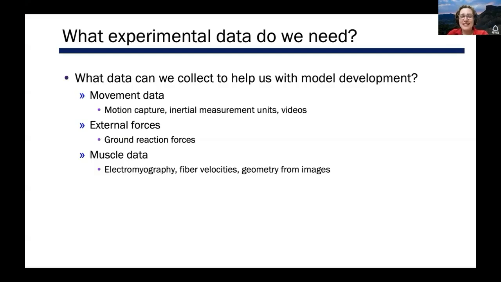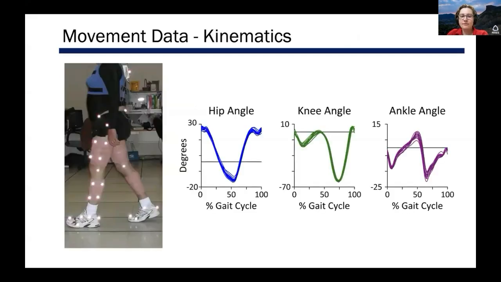And then of course, muscle data, muscle properties, also real-time movement and muscle information, such as electromyography or fiber velocities. Geometry of muscle from images can be really useful. This is certainly not a comprehensive list. So, examples here of kinematic data.